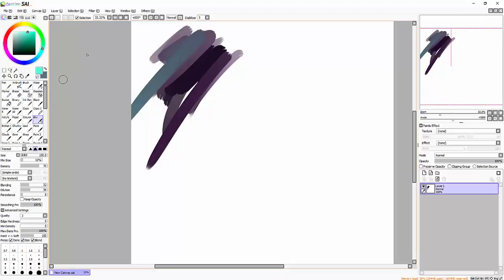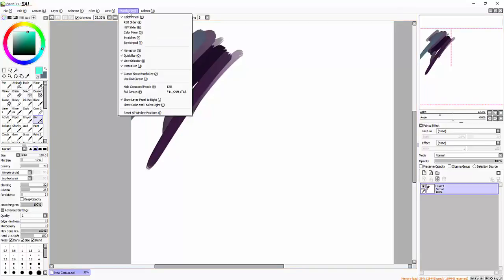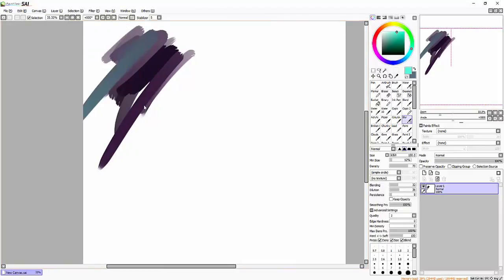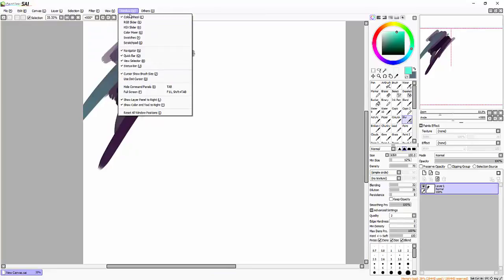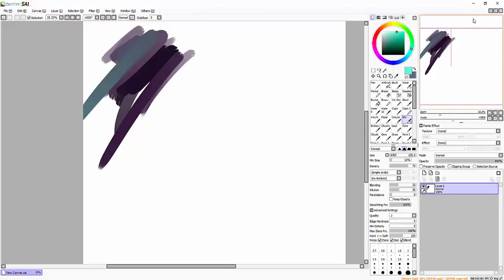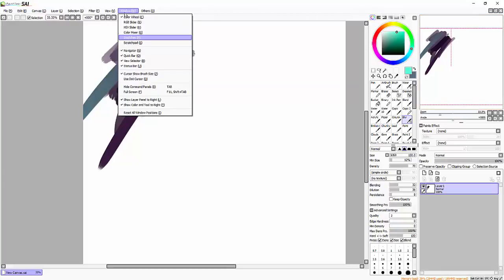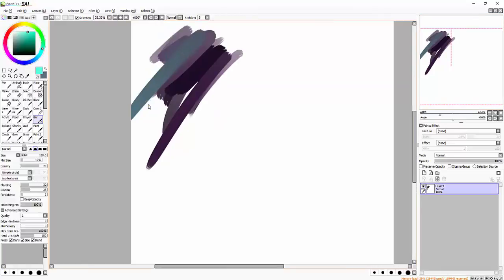Alright, so next would be, if you are left-handed, or if my little setup here bothers you, under window, it has these two settings right here. So you can set either the layers on the left side or the right side, the tools on the left side or right side, or you can have them both on the left side or both on the right. Personally, I like my tools on the left and my layers on the right.